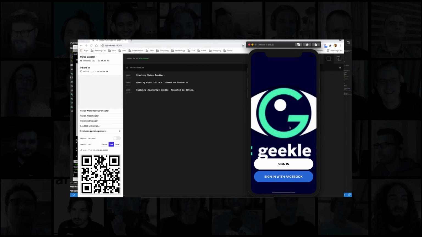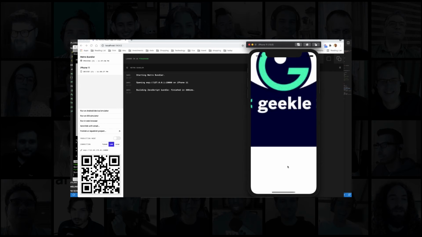So I've created a simple React Native project with this background of a Geekle logo and a sign in button and a fake sign in with Facebook button. So if I click on it, basically nothing happens. So now in this example, let's add a username and a password here somewhere, and of course a sign in button, and it appears from the background. It feels like it is appearing from the background, as this background image moves upward. So let's start building that.